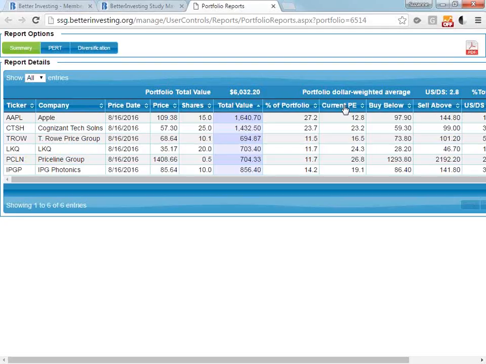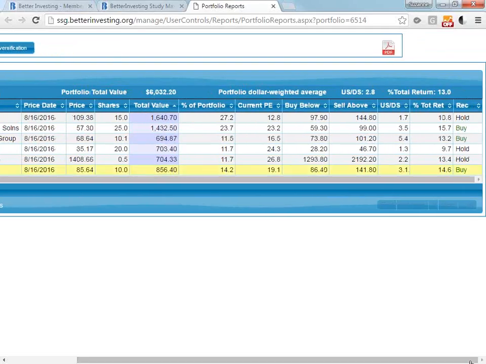The current PE of your individual holding. If your study has been completed, your stock selection guide has been completed, you will see some other interesting information, and that is the currently calculated buy below price, the currently calculated sell above price, the currently calculated upside downside ratio, and potential total return, and where that current price falls within your zone and your theoretical recommendation of buy, hold, or sell.